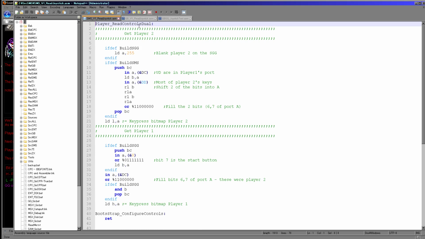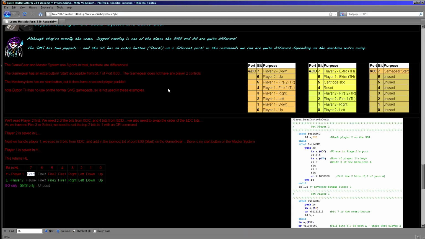So here's our read controls dual command. We start by reading in player 2. The first thing we do is, if we're doing the Game Gear, then there's actually nothing to do here. So we're just loading in 255 to blank out all of the bits, because of course 0 means a button is down. If the joystick doesn't exist, we want all the buttons to be up. Now on the Master System, we have to read in port DC first, and we have to back that up, and the reason is that we need these two bits here, which have got up and down, which we definitely want, of course.